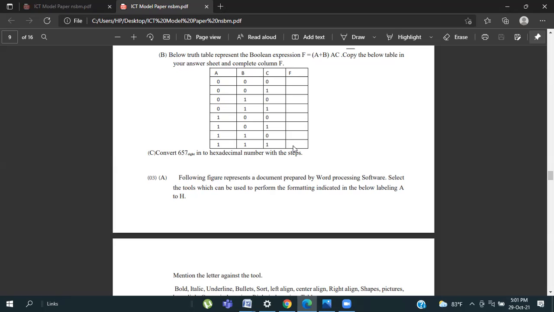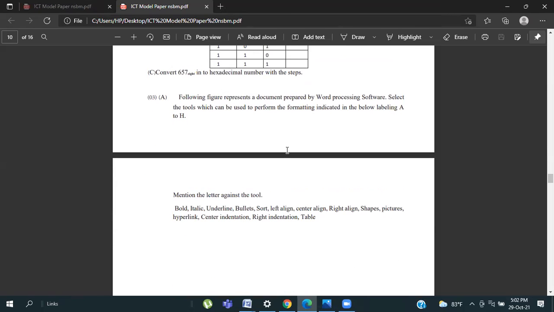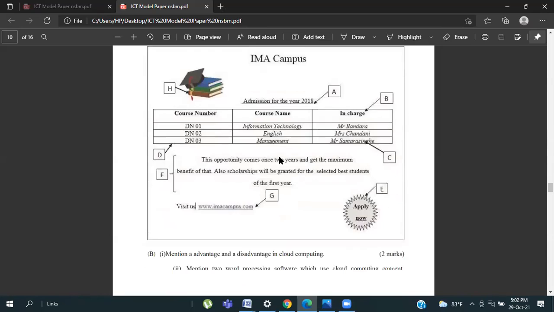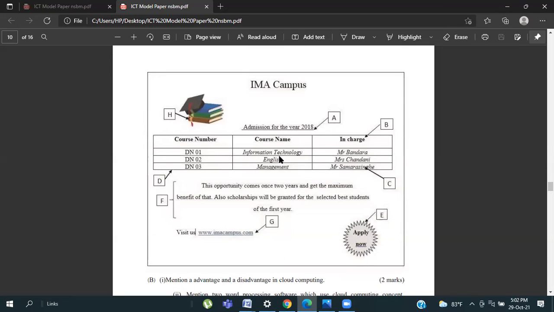The answer should be 1AF base 16 because they have told you to convert this number into hexadecimal. So for hexadecimal, the base is 16. Third one. The following figure represents a document prepared by word processing software. Select the tools which can be used to perform the formatting indicated in the below labeling A to H. They have given the picture. This is the picture. So A to H, they have given.